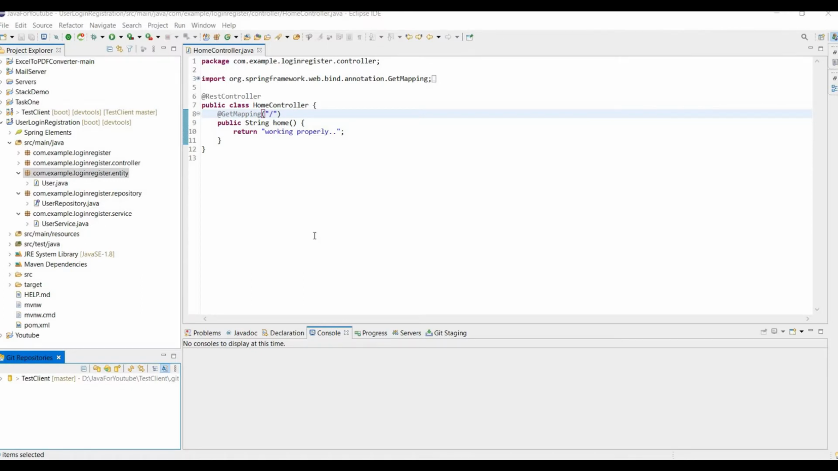Hello everyone, so I'm back with the third part. In this part, we will make a configure class, which will configure the URL, and the authentication and authorization part.